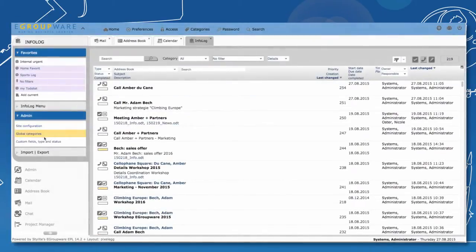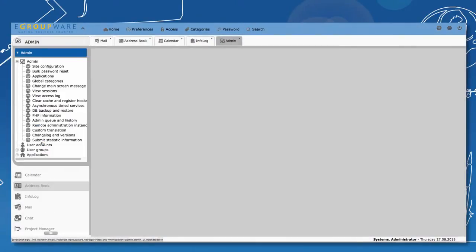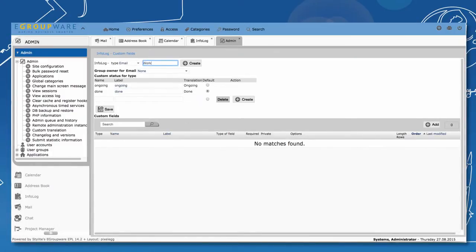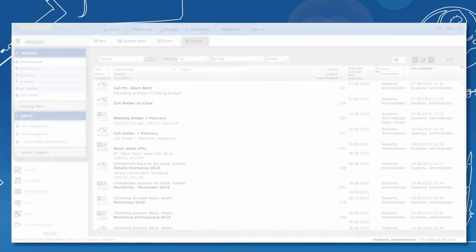To adapt EGroupware to your company's processes, you can also create your own InfoLog types. Therefore, click on Custom Fields on the left-hand side under Admin. Enter a new name and then choose Create. There's also an option to generate an additional status for all types. An extra status could be urgent or inactive.